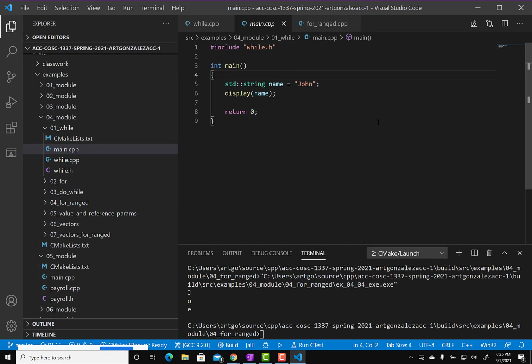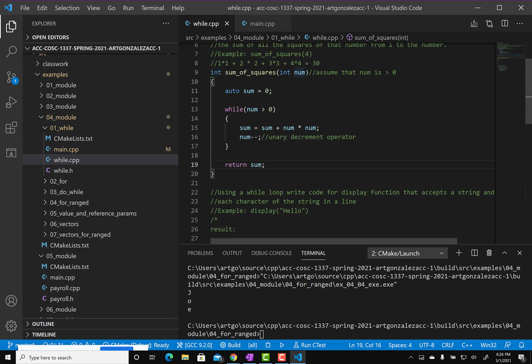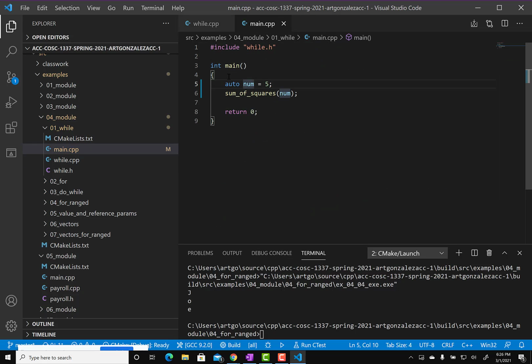Okay, we don't want to worry about this. We want to deal with the return value, and then we call sum of squares with num. So let's map this code to an activation record for main, and then an activation record for sum of squares, and then you'll understand why this num is different than this num, and how this sum cannot be accessed in main.